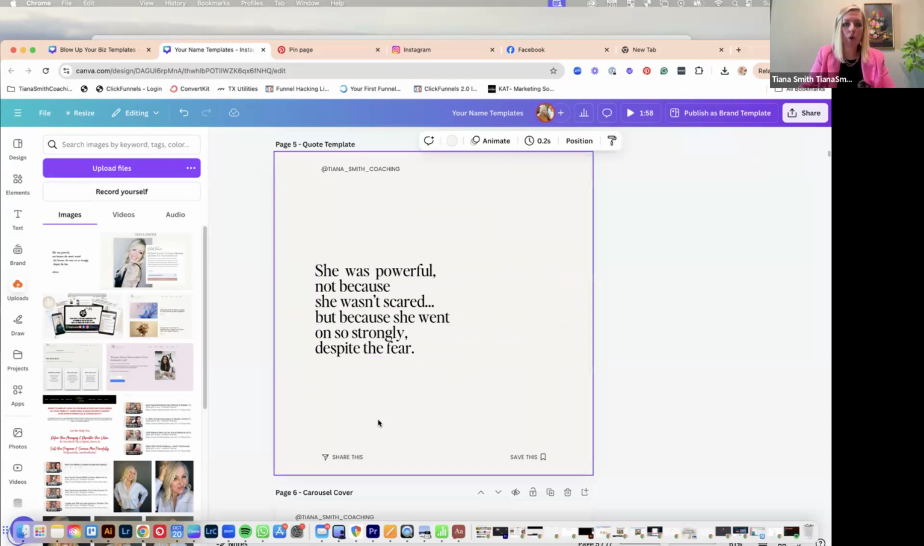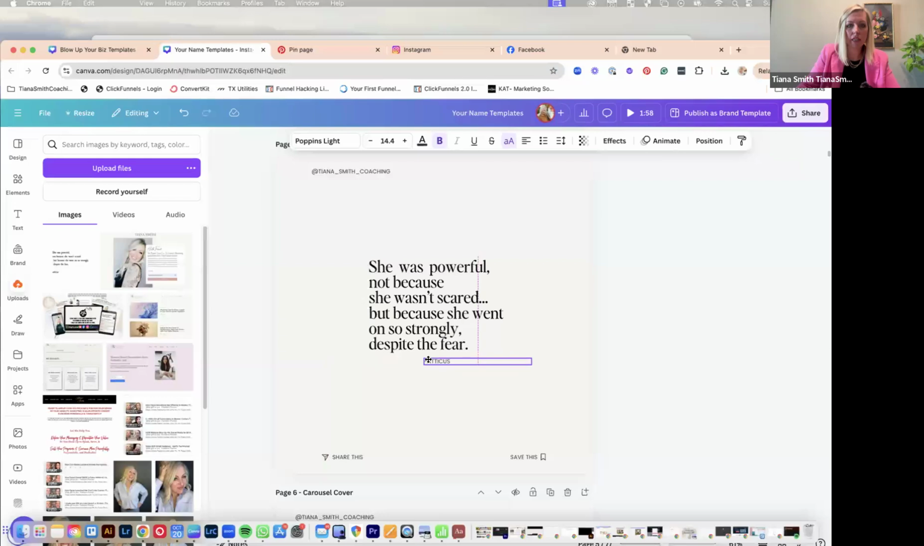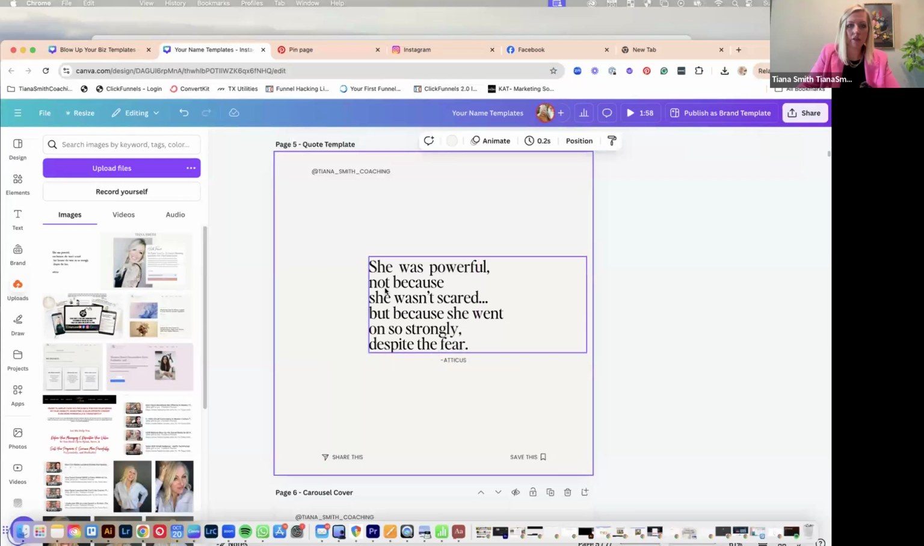So you do need to quote the person though. So I like to grab like, let's say I want to grab this. I like a little bit of a different font for the quote. You just have to give credit to where credit is due, but it doesn't have to be super big, right? So if you want to center it like this, which I kind of like that.